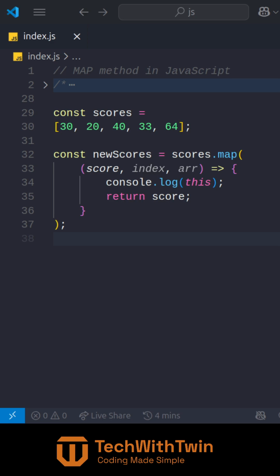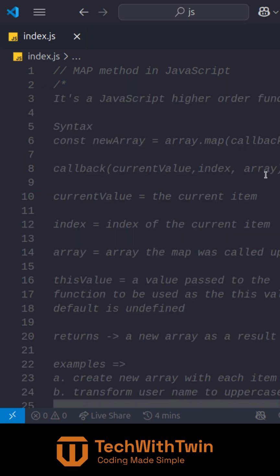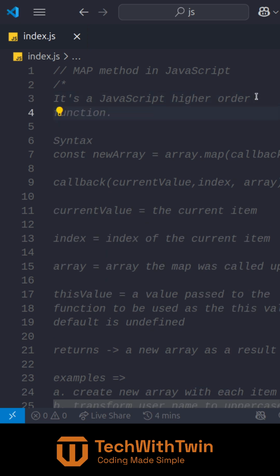Hey guys, so welcome back, and in today's video let's talk about the map function in JavaScript. So let's get started. What is the map function in JavaScript? The map function is a higher order function in JavaScript.